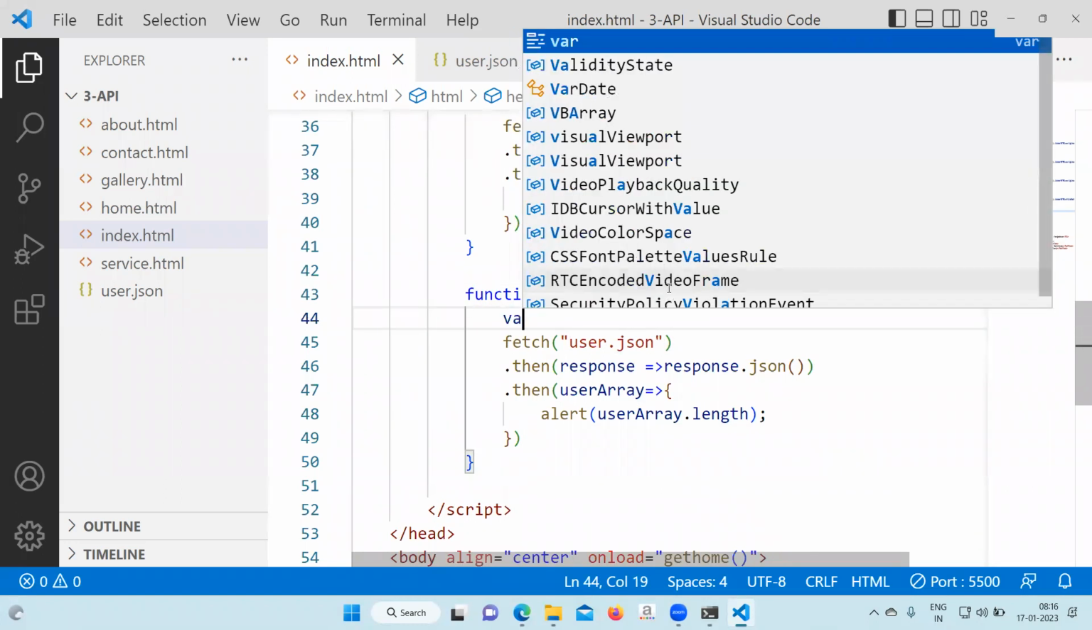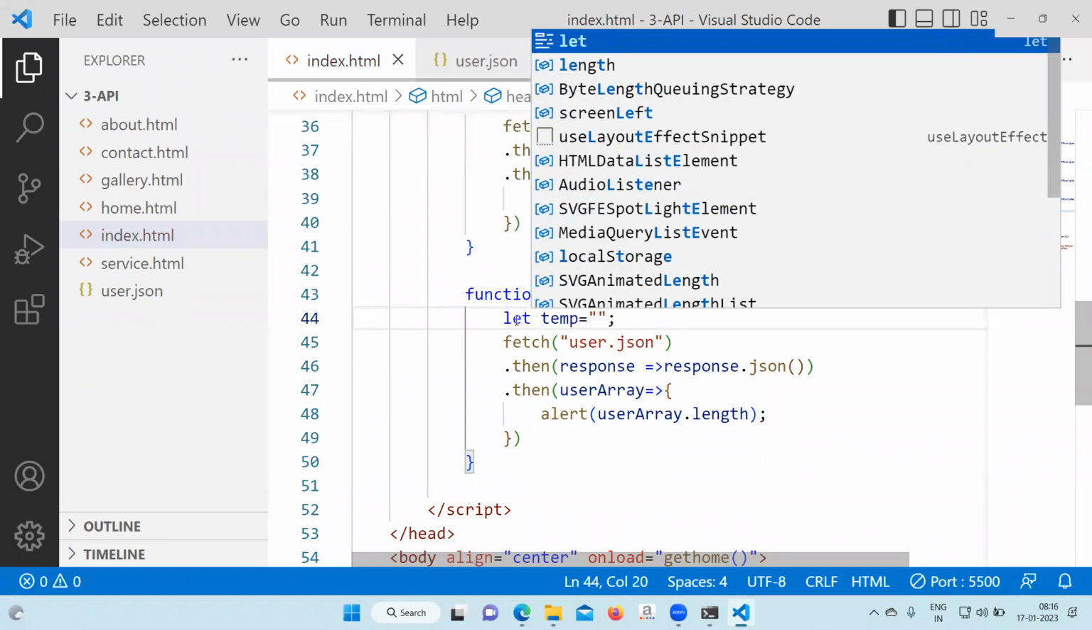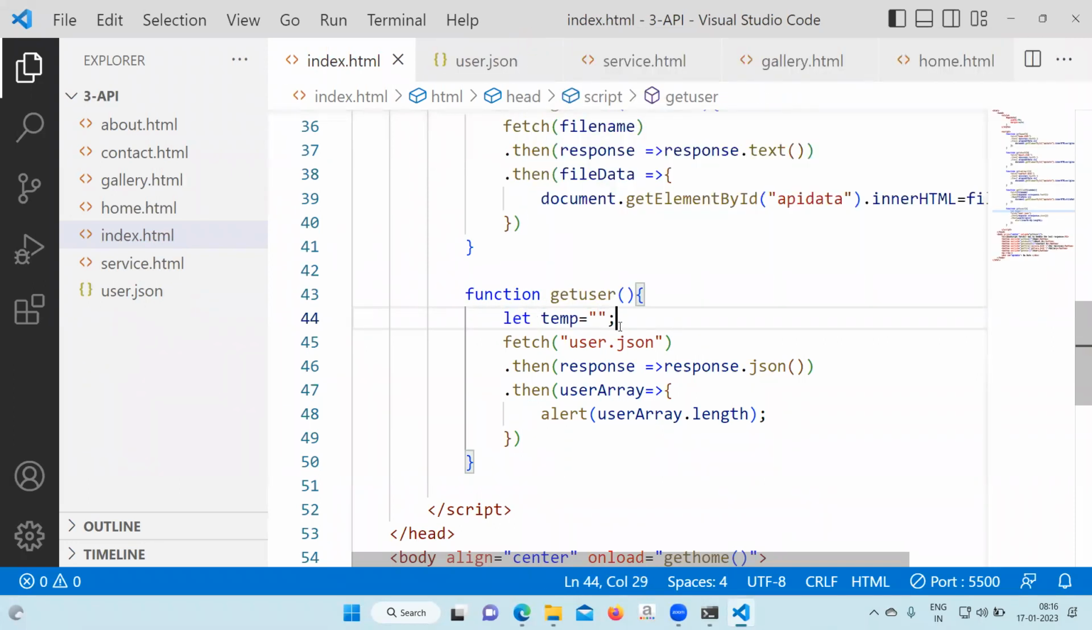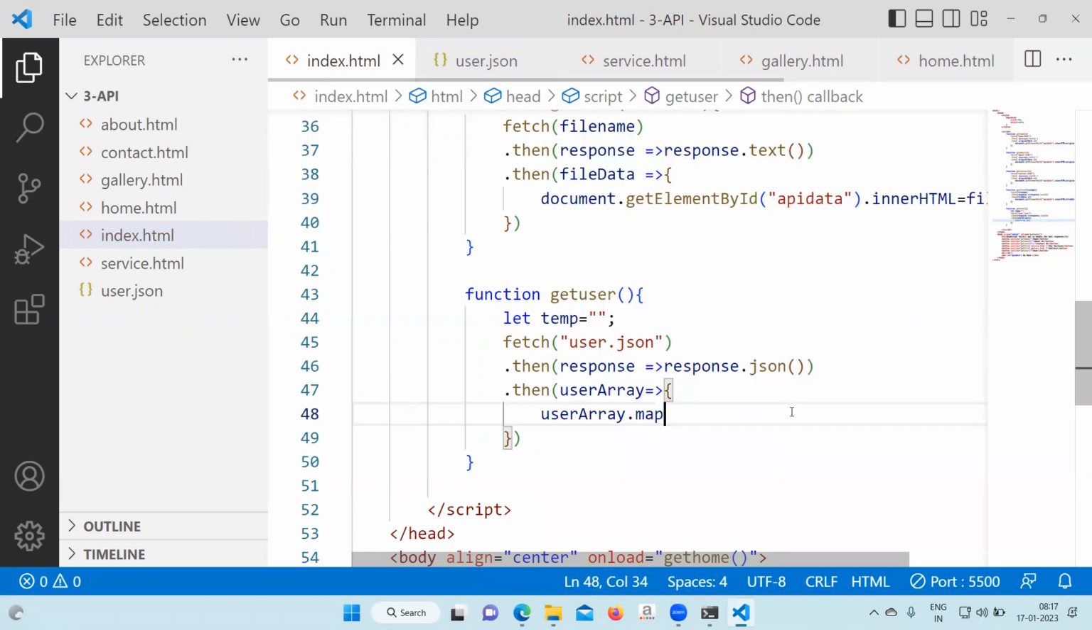We'll create a variable, temp variable. You can also use let here. Okay, temp variable is created. Now under the temp variable, we will keep pushing the element after running the map function. Remove the alert and write here user array dot map.